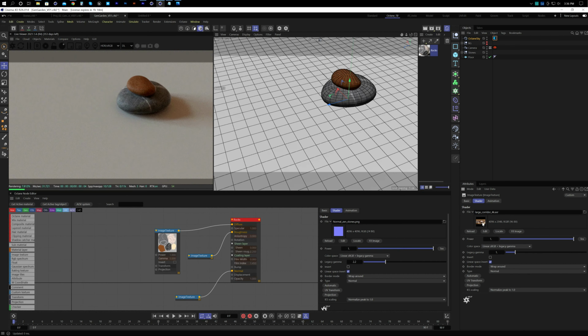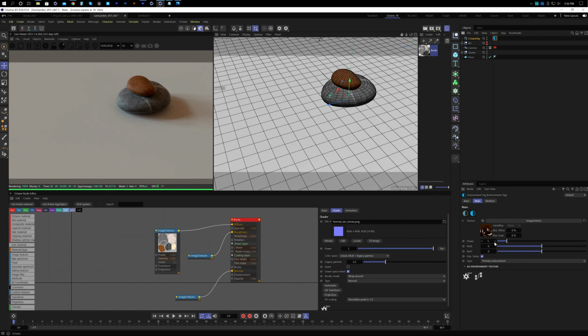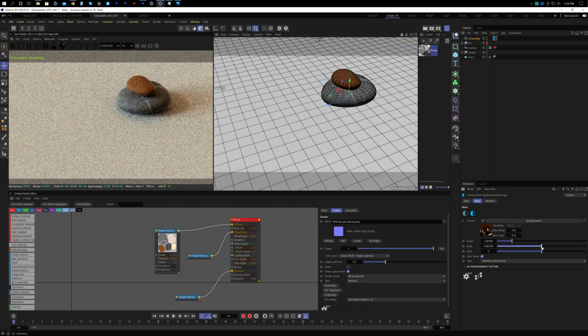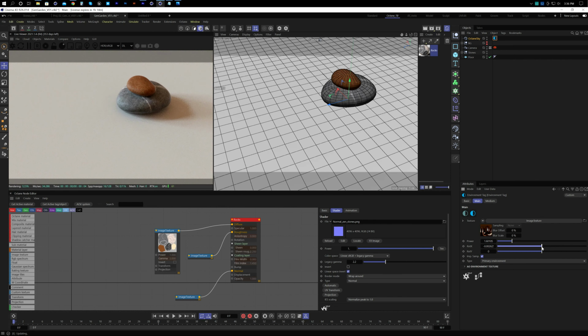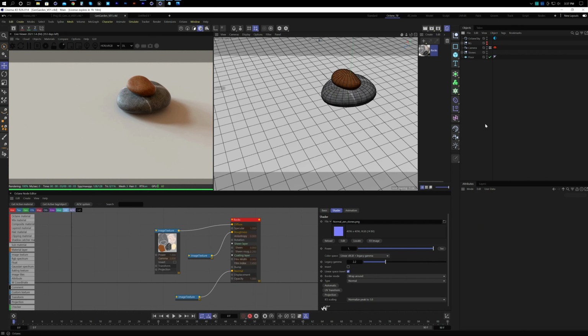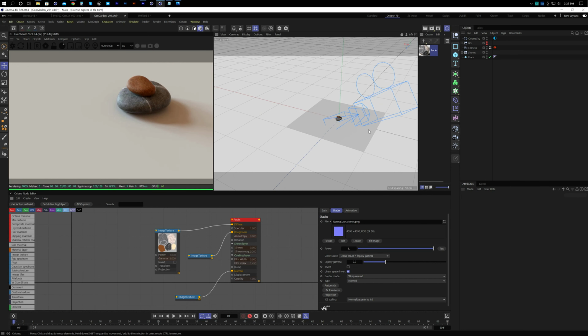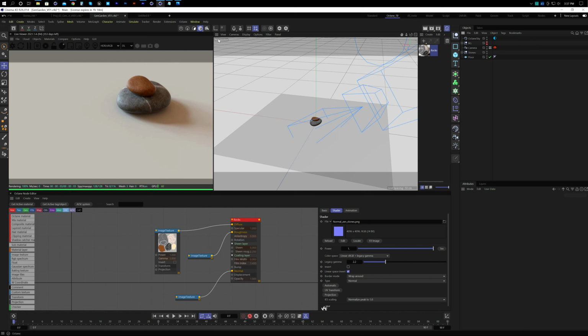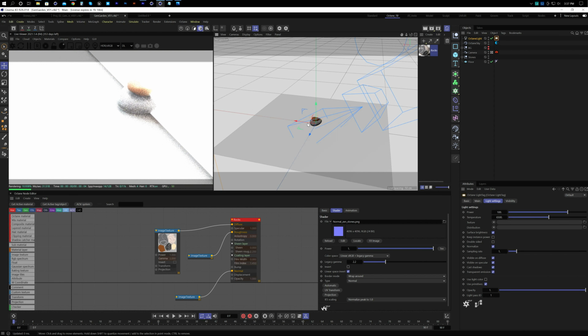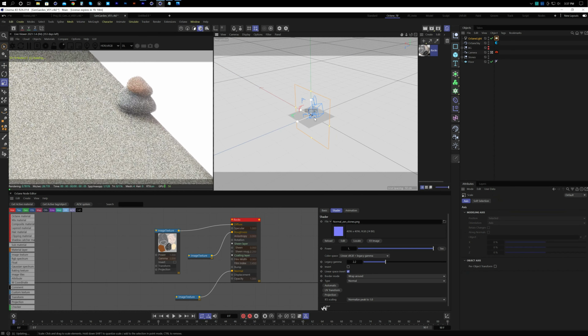I'm using an indoor HDRI here, but you can use a different one. I'm going to make it a little brighter, and we can change the position of this HDRI according to our taste. Maybe I want the lighting to come from the left side of the scene, so that's why I'm setting it this way. Maybe we can put in some extra light, some area light, to have some accent over the sand and the stone.